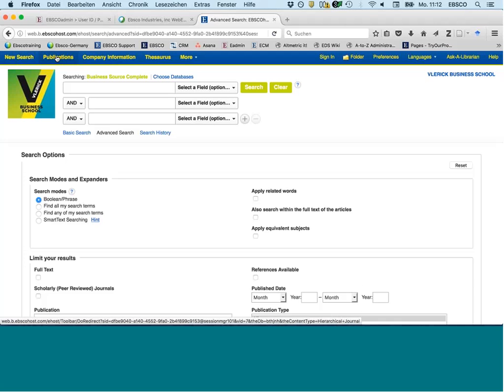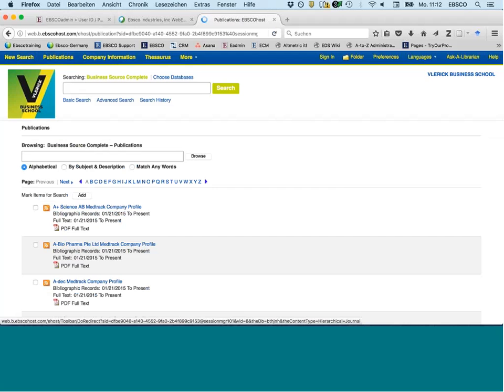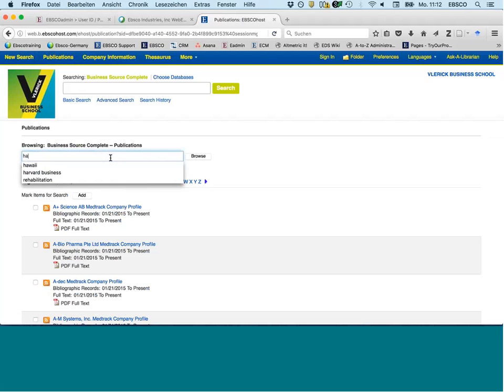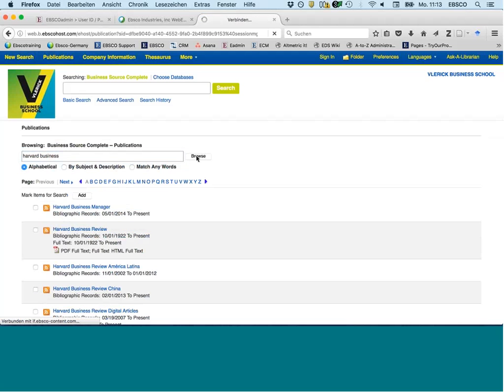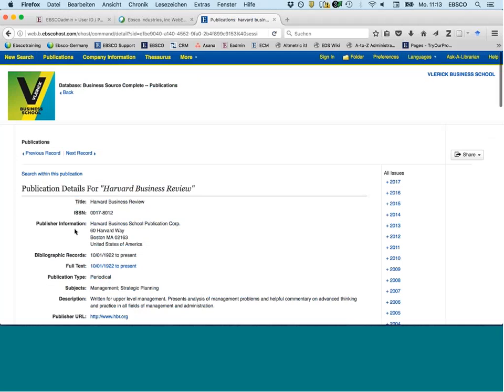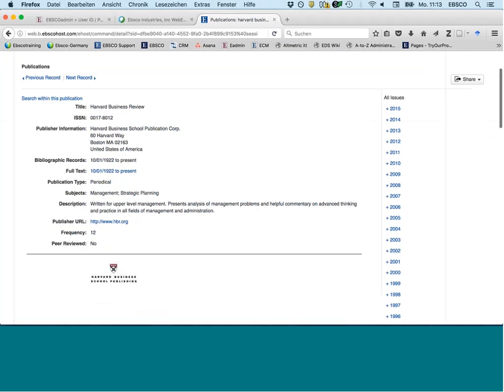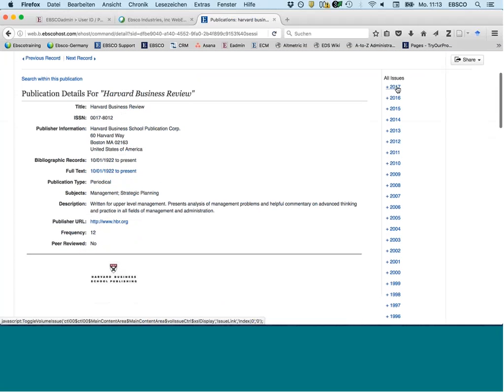Okay. But before I go in here, let me just go to the publications at the top. Publications is just like a shelf in the library where you can access single journal issues. If you wanted to go to the Harvard Business Review, for example, you can search in the little search field below, browsing publications, Harvard Business, and click on browsing, and then there's the Harvard Business Review. You click on the title, and on the right side you have all the years and all the issues, just like in the library shelf.